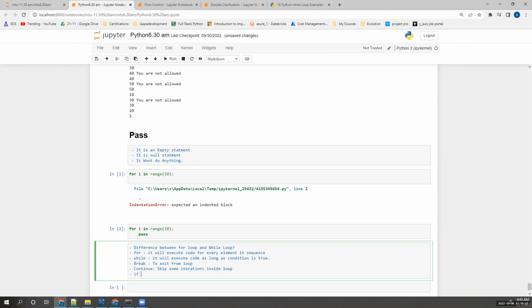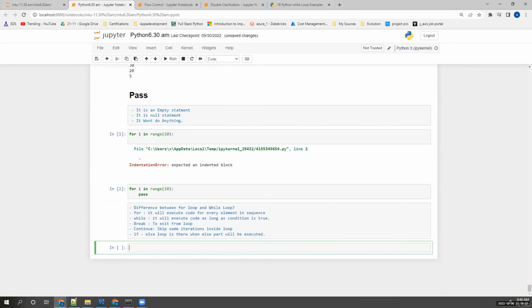For example, if else. When will the else part be executed? If the condition is not satisfied, the else part will be executed. When the if condition is not satisfied, by default it goes to else. Just see.